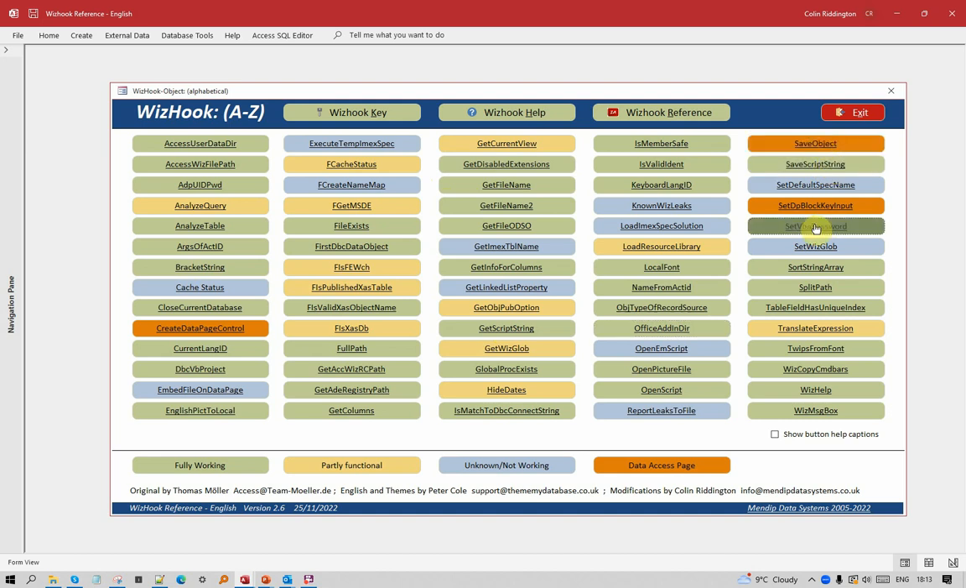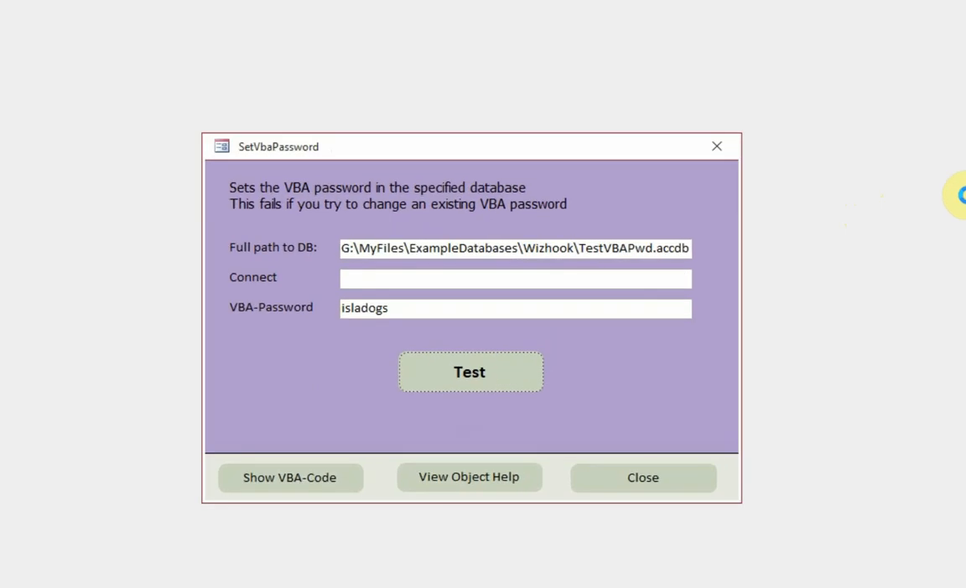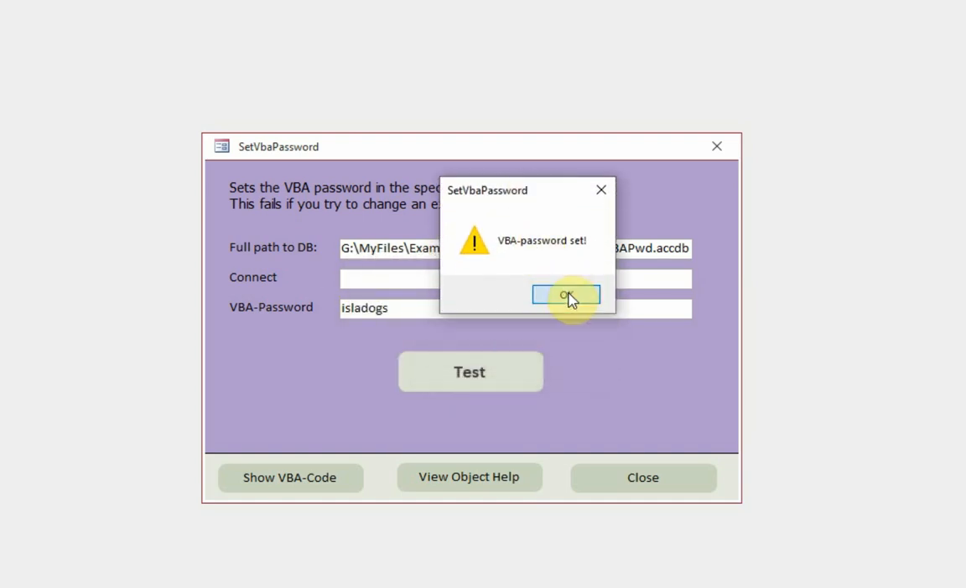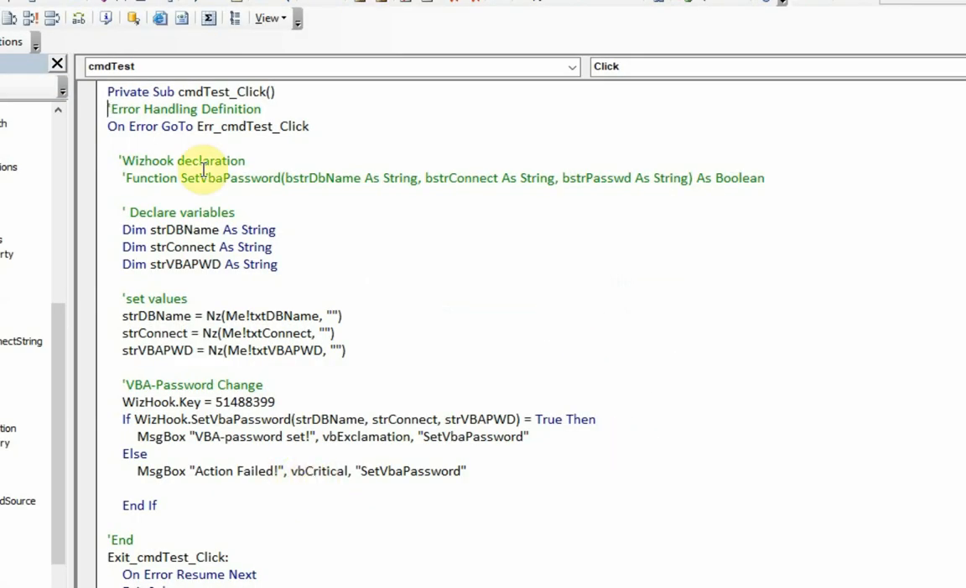Set VBA passwords. Now VBA passwords are not the same as application passwords, but they have their uses as well for just hiding code, but without stopping users getting into the application itself. So I've got a test database here, and it's in the same folder as I'm in at the moment, so I don't need a connect string, and I'm going to set the password Isle of Dogs. So if we tick that, it's told me it's been successful, the password has been set. The code for that: it's getting variables set here, looking up the values from those 3 text boxes, applying the Wizhook key. I apply it to each of these functions so I can just copy it into another application, but you can apply it once if you wanted to.